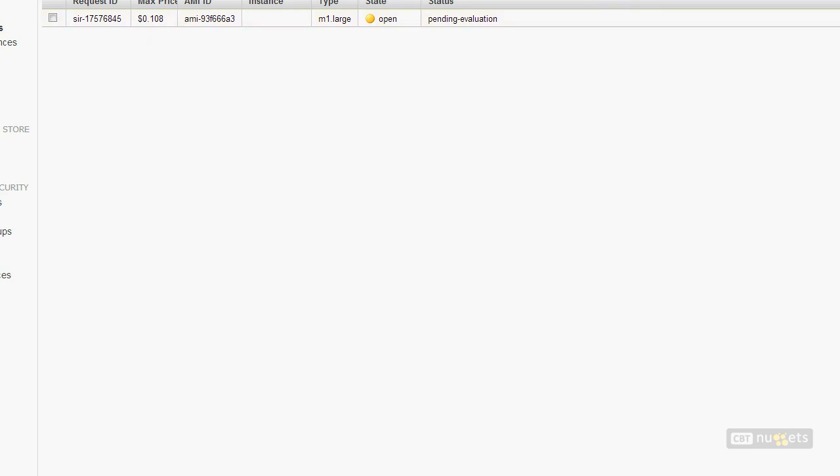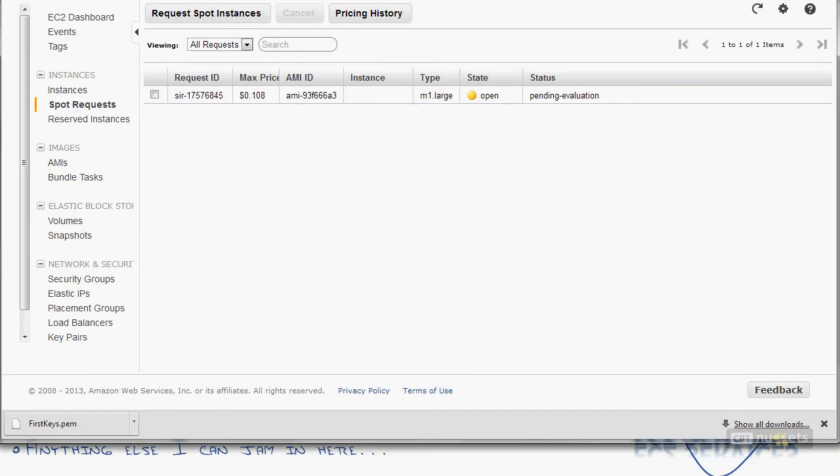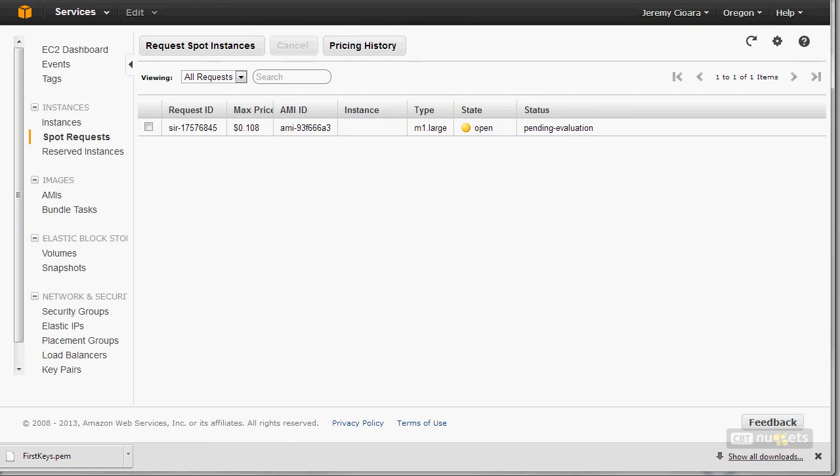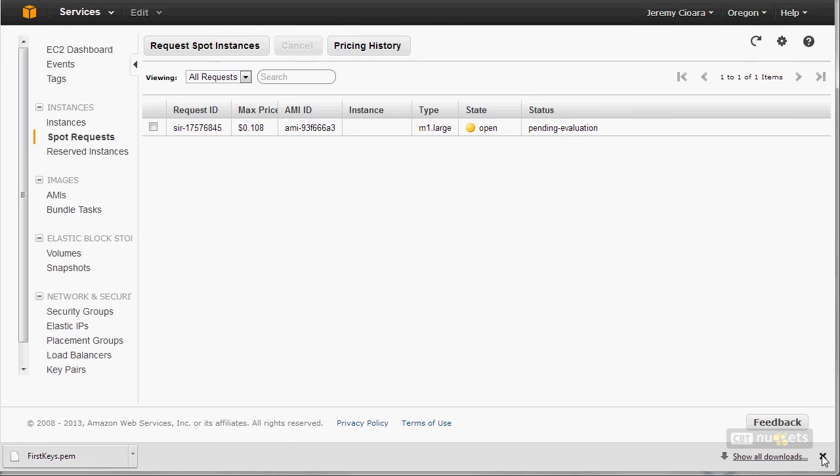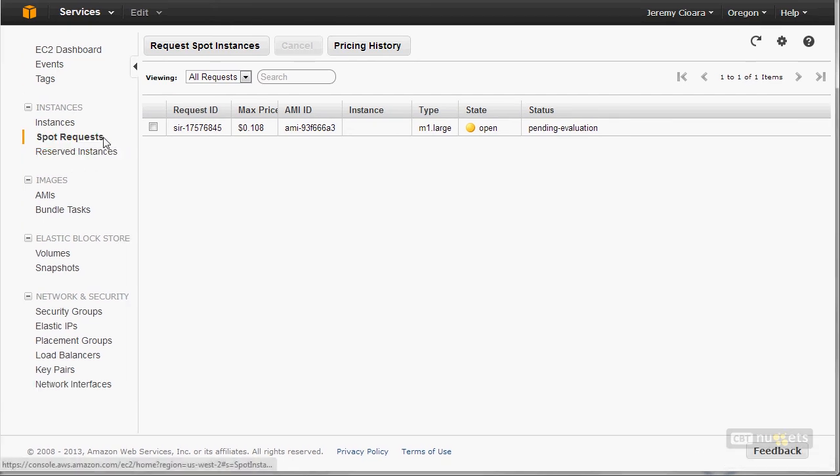Notice the first place it lands. Let me shrink this back down and bring it into the screen. The first category it lands in is the spot request world. This isn't a running instance yet. It's saying, okay, I'm pending evaluation. I'm checking this out, making sure that, whatever Amazon's doing behind the scenes, submitting this bid to the floor. I don't know if there are little guys on an AWS bidding floor going, I've got 10.8 cents, and somebody's like, give them that server, whatever.